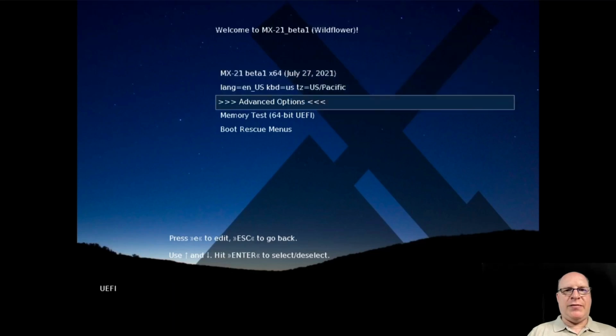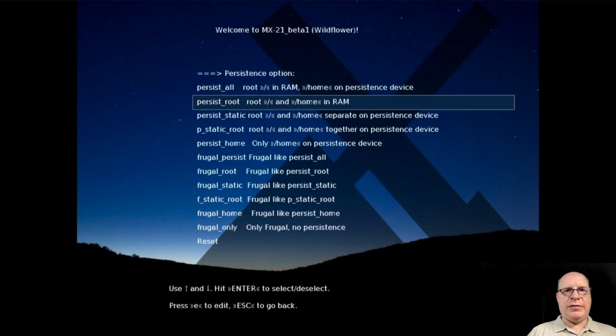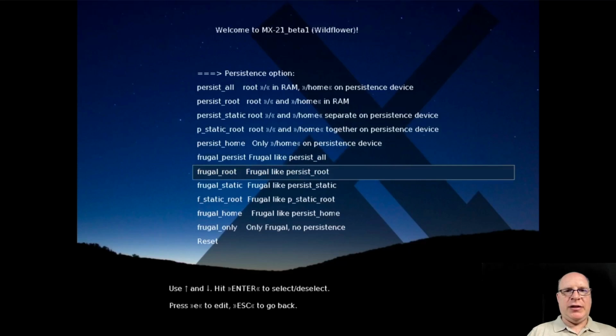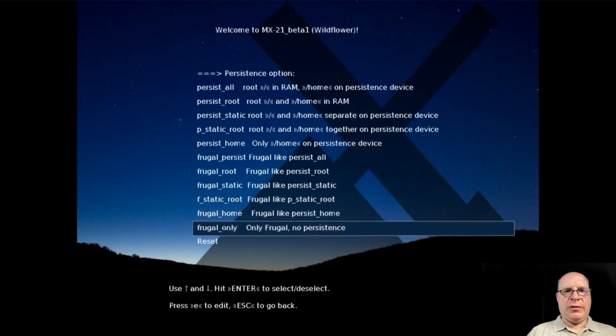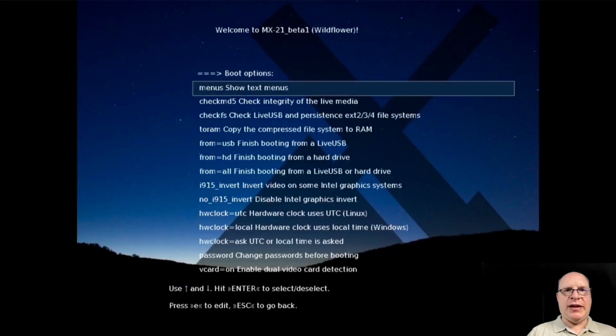Before we continue, let's look at the advanced options. We've got the persistence option for persisting to live media: all, root, and static, and also partition static to also persist to home. Frugal is for space and speed considerations, so all the frugal versions of the above options. We've got frugal home, frugal only. Very good. The MX Linux site has the specific details of these options.